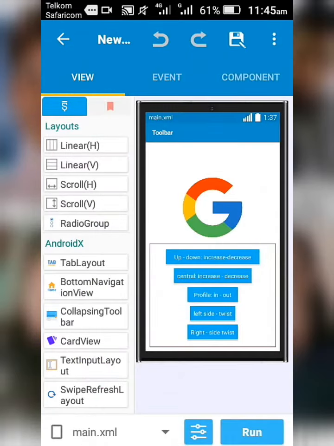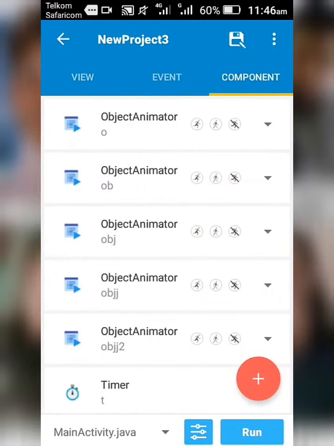This project is not that complex. In fact, it uses no library and not even a single code. It just needs a lot of object animators and timer components, together merged and used with great planning to bring out the best animations.